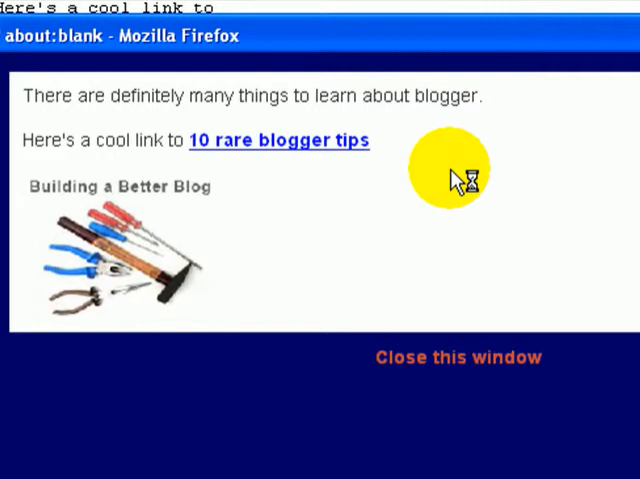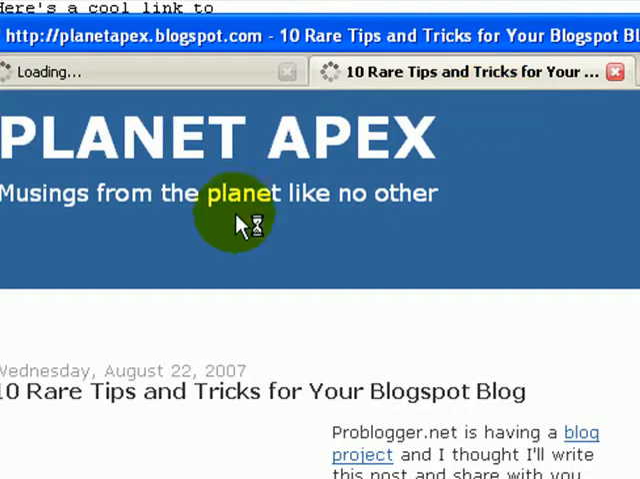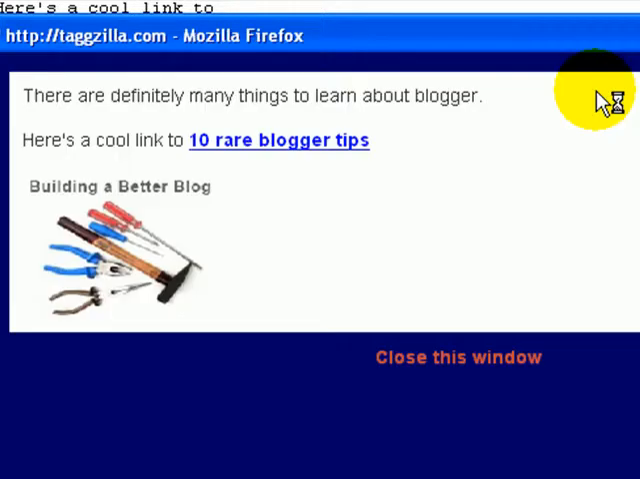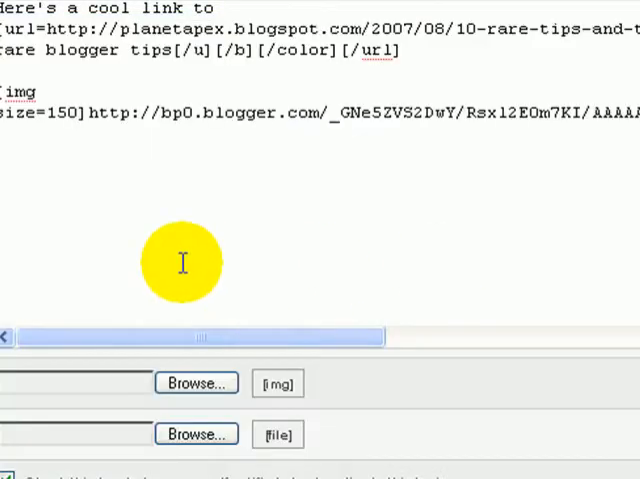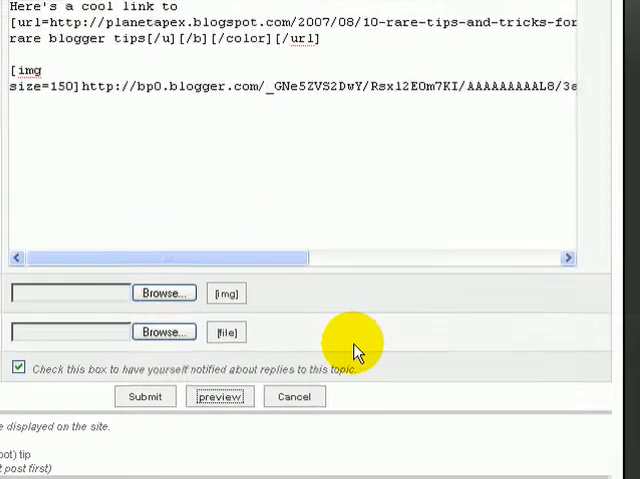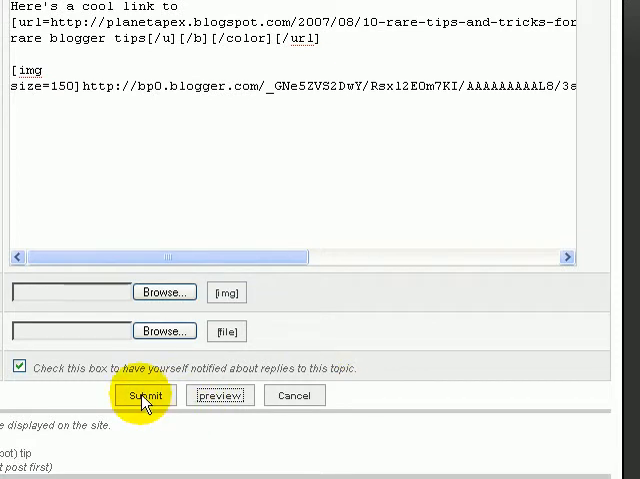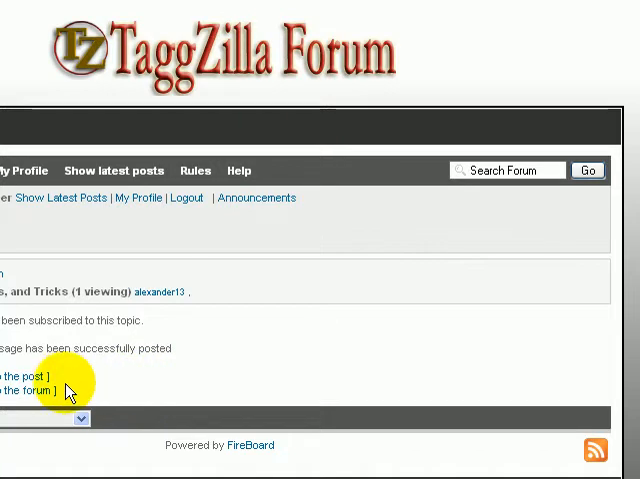Here's how my post is going to look. Many things to learn about Blogger. Here's a cool link. I'll click on this. Okay, the link works. Good deal. As you can see, it's blue underlined, just like a link is. And then building a better blog is the image. That's exactly what I wanted to do to pimp out my forum post. So there you go. Now I will go ahead and hit the submit button, and then I'll return to the post.